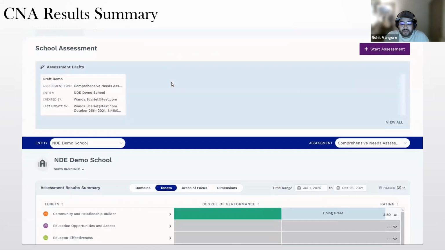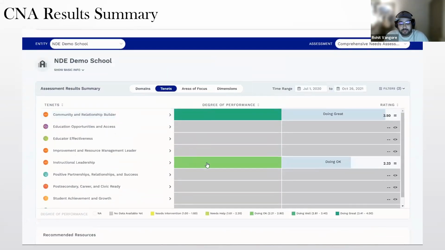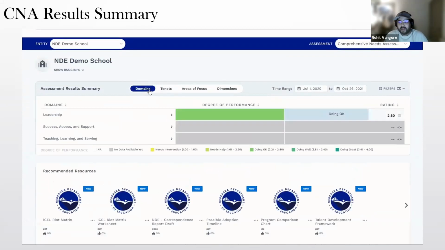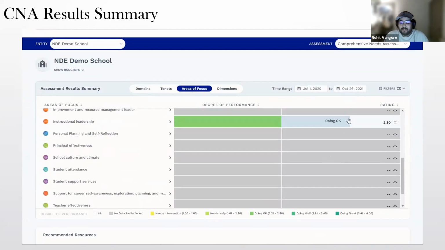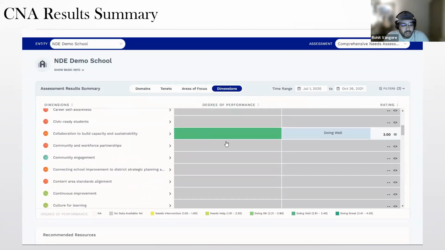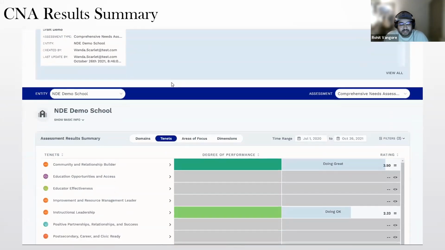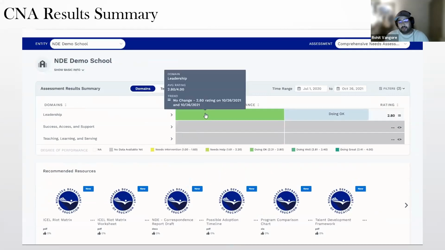So next, after you have submitted your first CNA, you can navigate to the Assessment Results Summary table, which is located on the assessment overview page. This table will compile all of the data from the CNAs that are created on the selected entity to display scoring trends for each domain, tenant, area of focus, and dimension. So you can see here, we're showing off the hovering for each of the fields here, which shows a detailed overview of the certain trends and specific tenets, areas of focus, and domain.